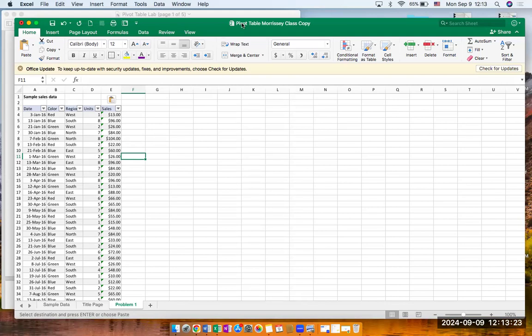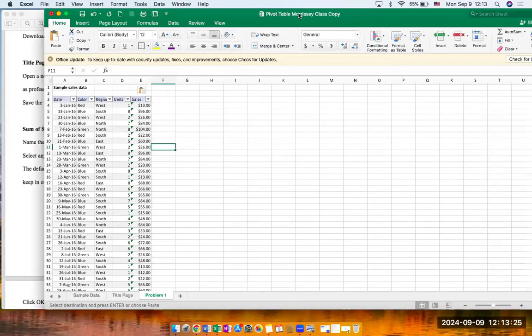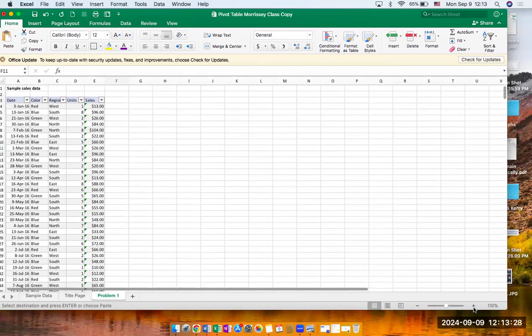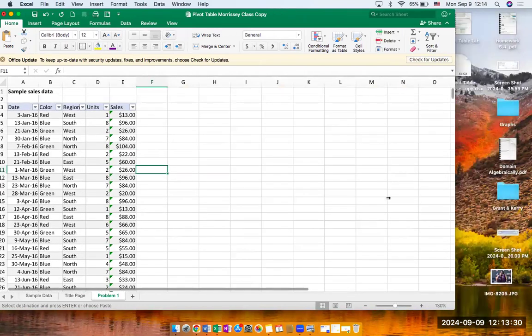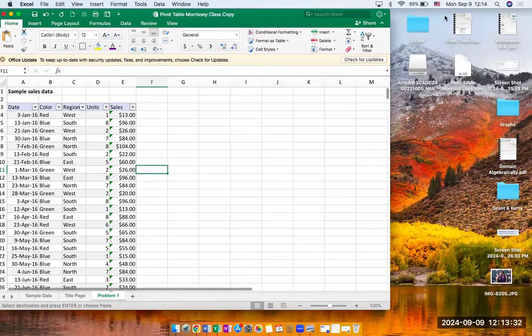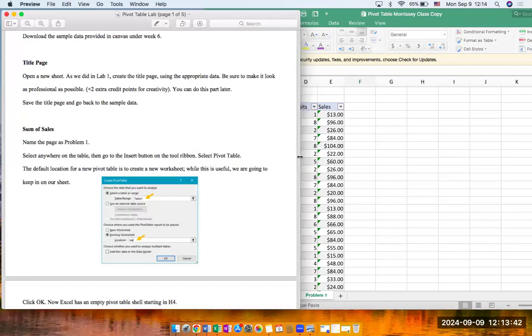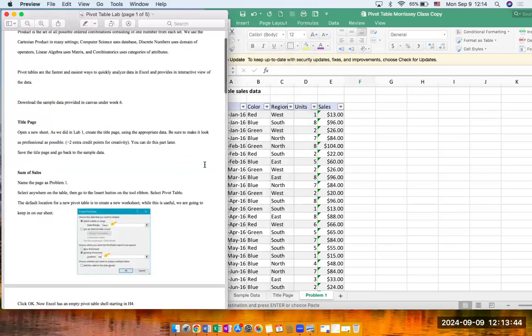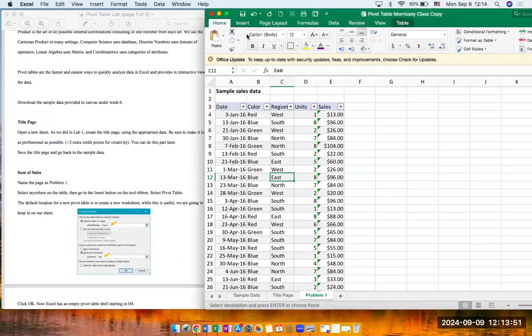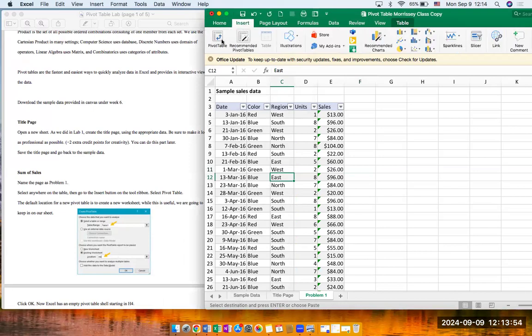Now let's go ahead and refer back to our sheet here because we do work on your sheet quite a lot. Okay, now I'm over here. It says name the page, page 1. We did that. Now select anywhere on the table and go to the insert ribbon tool. And then we're going to pull up this pivot table. So click anywhere on your data. As long as it's clicked on the data, that's fine. We're going to go ahead and hit insert pivot table.